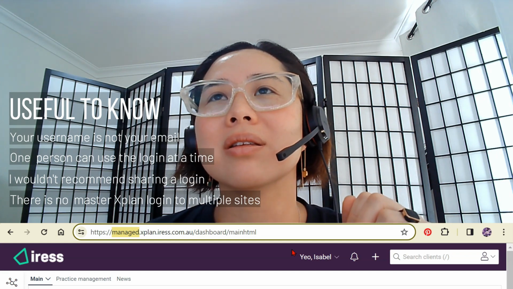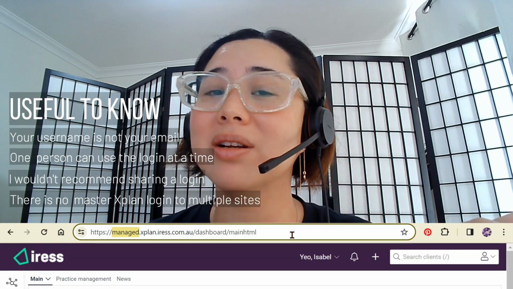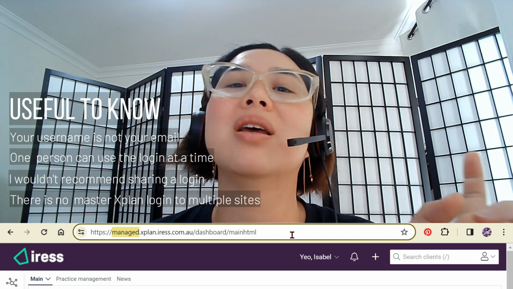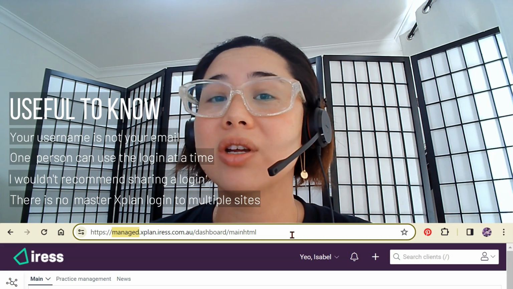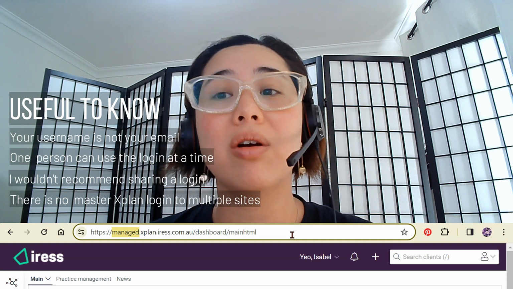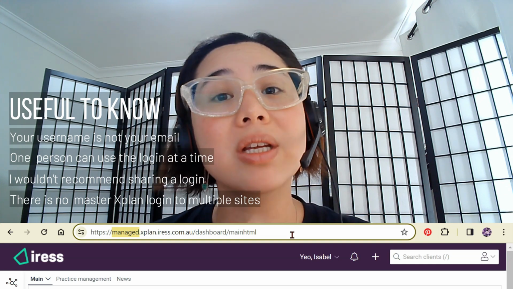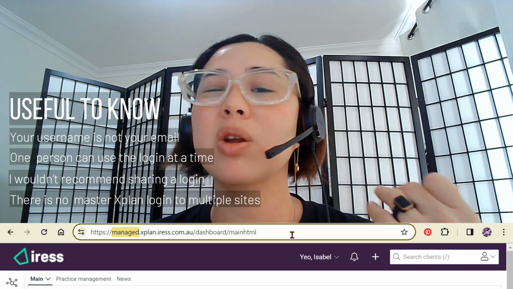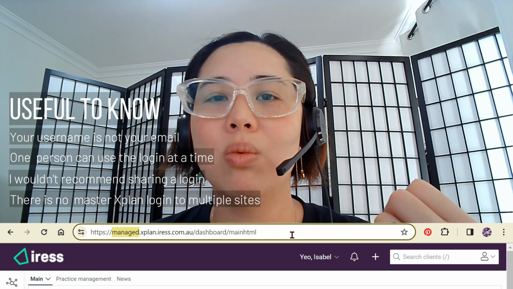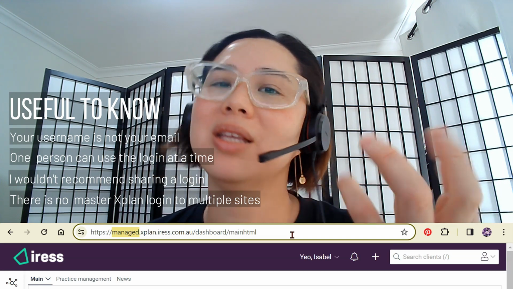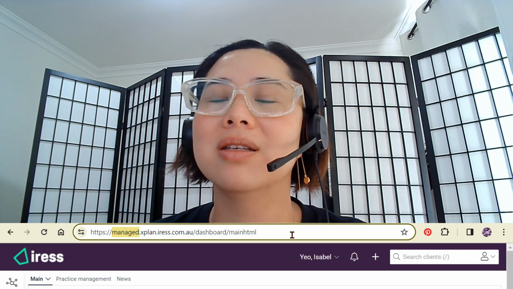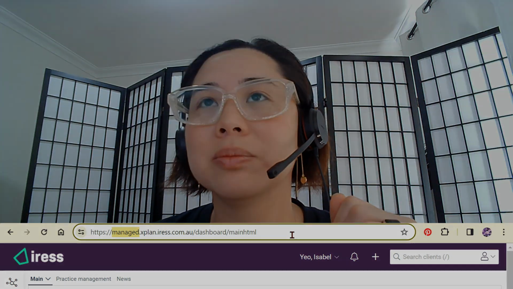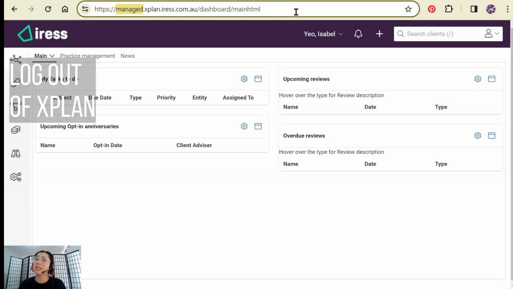So in my mind, if I'm understanding the way Xplan works right, then the site administrator could grant one login access to different companies or different groups. But whether the licensee wants that to happen, that's up to them, right? So that's what I think is possible. All right, so coming back, let's have a look at how to log out.